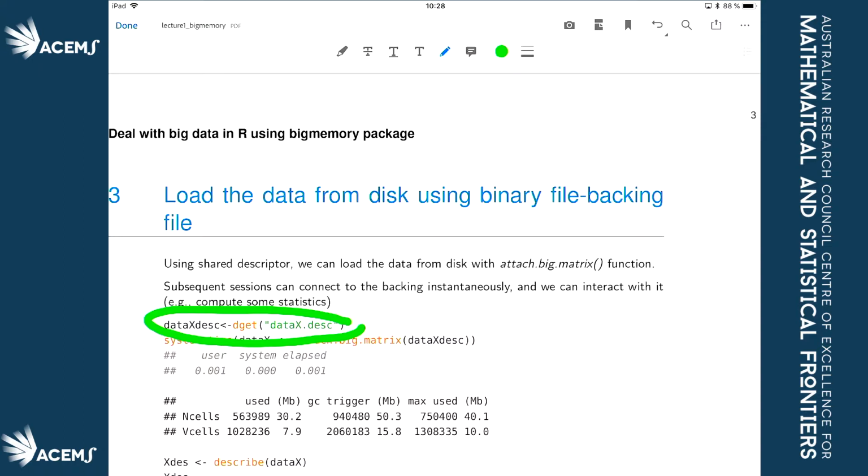Lecture 1. And I have my data set here. You can see datax.bin with this 30 gigabytes. And I have the descriptor file, which is datax.desc. And I am in the good place because if I look at where I'm working, if I do getwd, get working directory, I am in the good place.